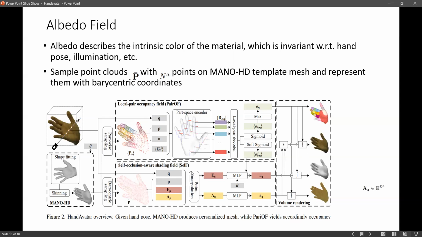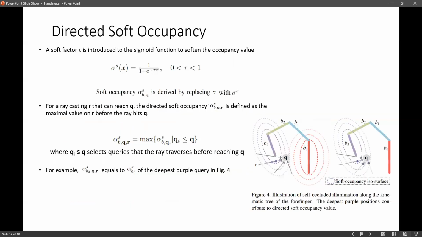But for the illumination map, as you can see, besides just the positional encoding for the cloud points, we also have another input coming in here from pair off. And next, I'll get into that. That is basically the directed soft occupancy field.